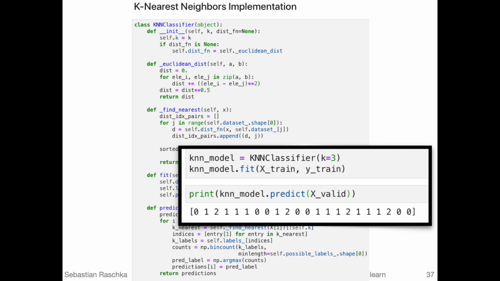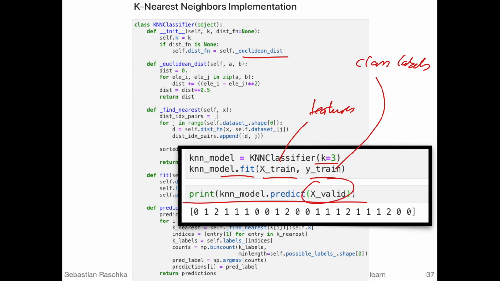So here, this is how we would use our KNN classifier. We would initialize it with a hyperparameter 3. We don't use a distance function, so it will by default use the Euclidean distance function. And then we call fit using the training set, so xtrain and ytrain. This is what we created previously in the last video. These are the features, and these are the class labels. And then after model fitting, we can call predict on the validation set, and these are the predictions for the validation set. And that is how the Scikit-Learn API works.